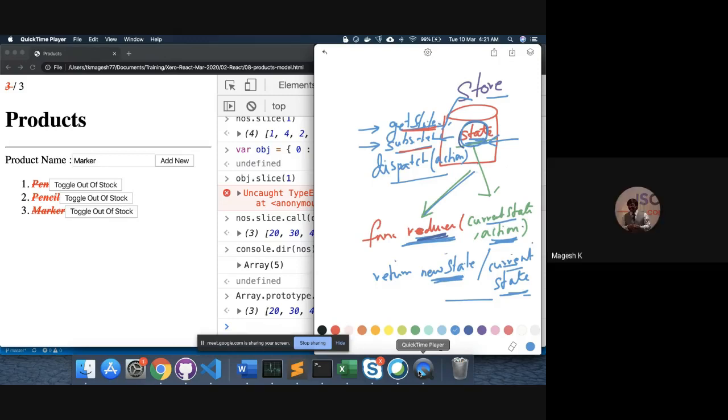So this is the fundamental idea. It is made of two main parts. One is the store that manages the state. The other is the reducer that has the logic for changing the state.